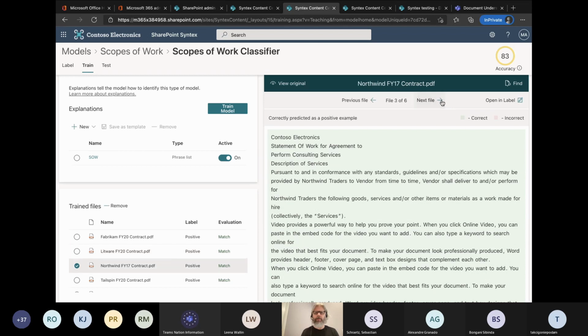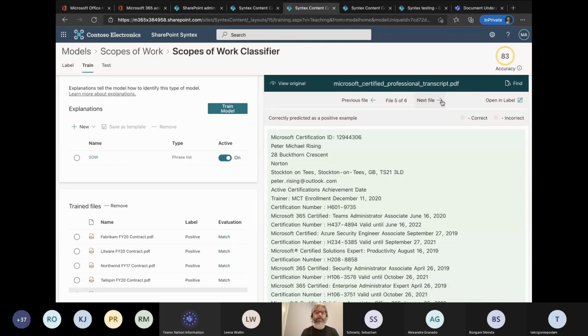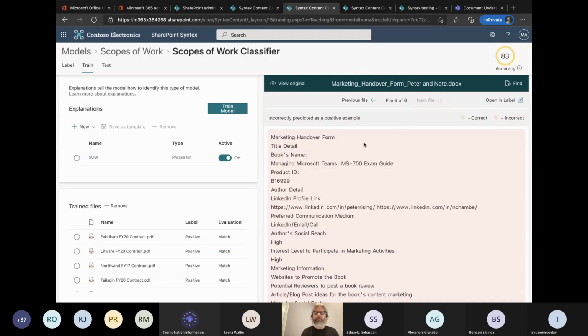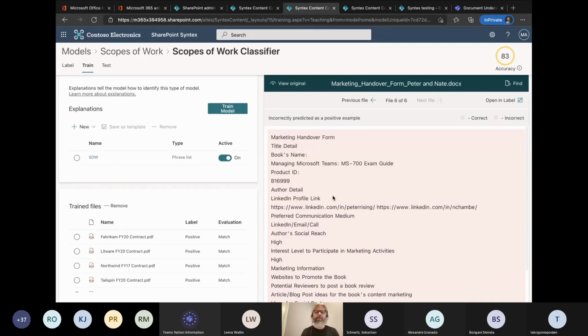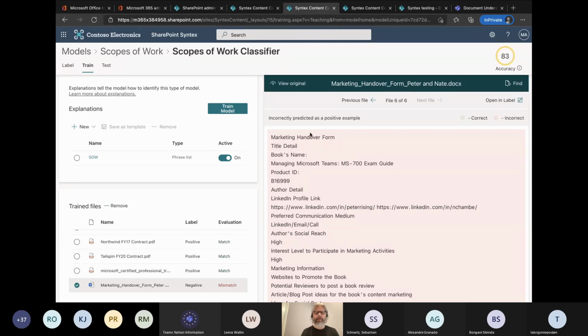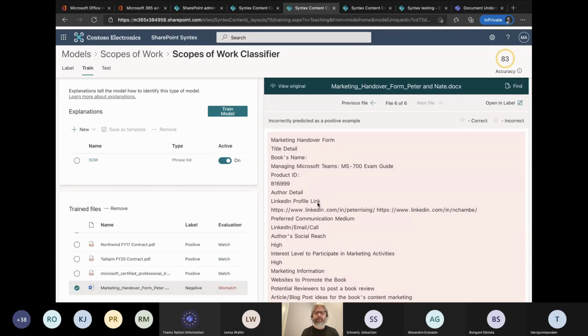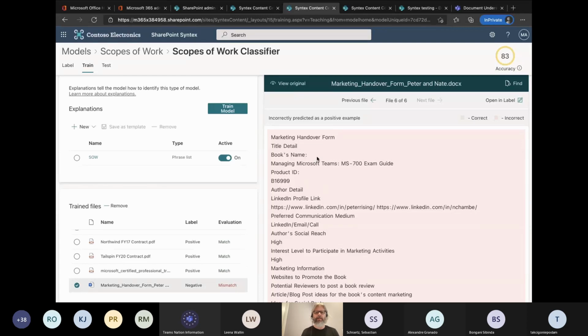Where is our marketing file? It should be here somewhere. Oh, yeah, it's a certification. Yeah, that's also predicted as a positive example. Incorrectly predicted as a positive. Yeah, so this is where you have to be careful and go back and check what's gone wrong here. For some reason, this has been incorrectly predicted as a positive example.